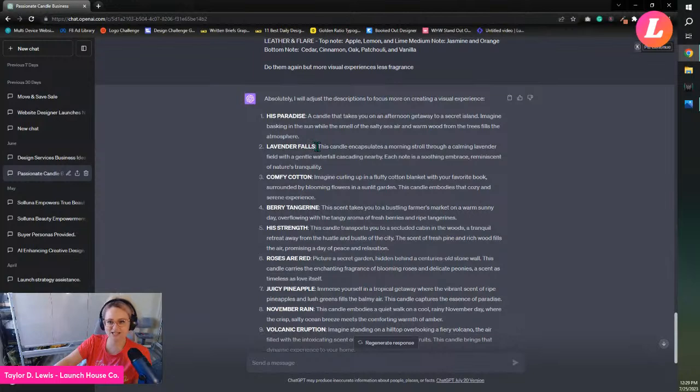The Lavender Falls then turns into, this candle encapsulates a morning stroll through a calming lavender field with a gentle waterfall cascading nearby. Each note is a soothing embrace reminiscent of nature's tranquility. And it was great. It got it the second time around. I gave it more information, provided it feedback, and then adjusted these descriptions to be exactly what I was looking for, and then was able to get them approved. But it did take some finagling, right?